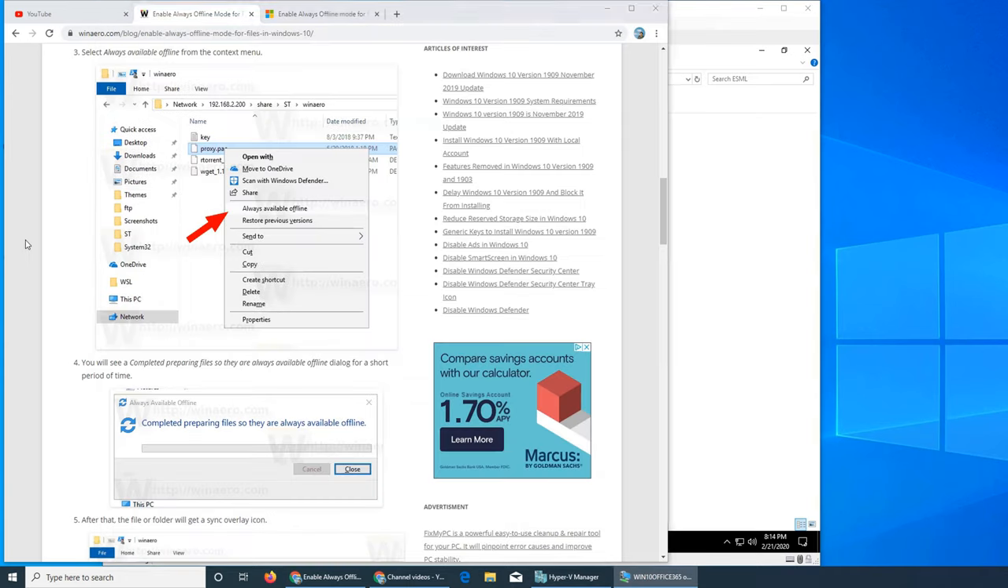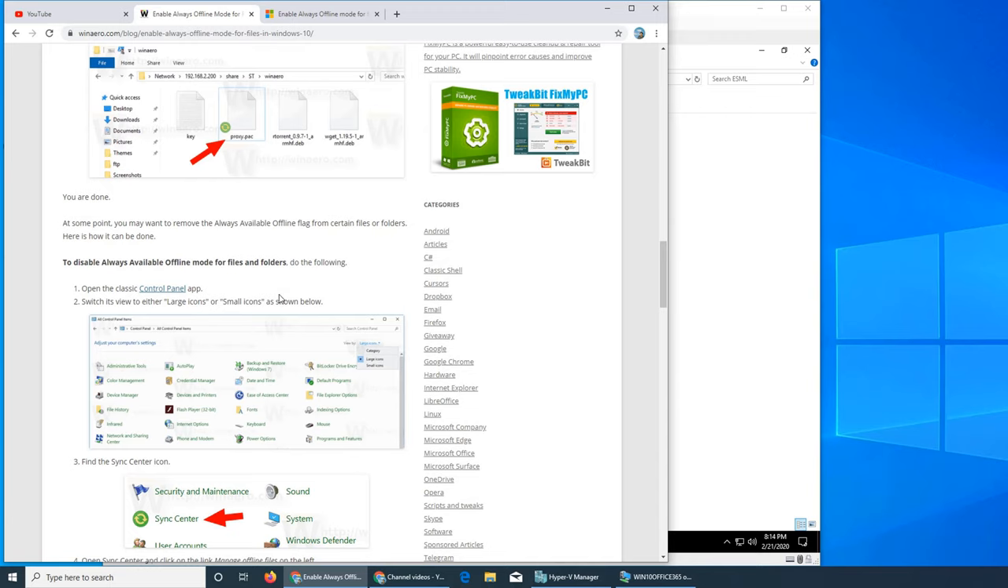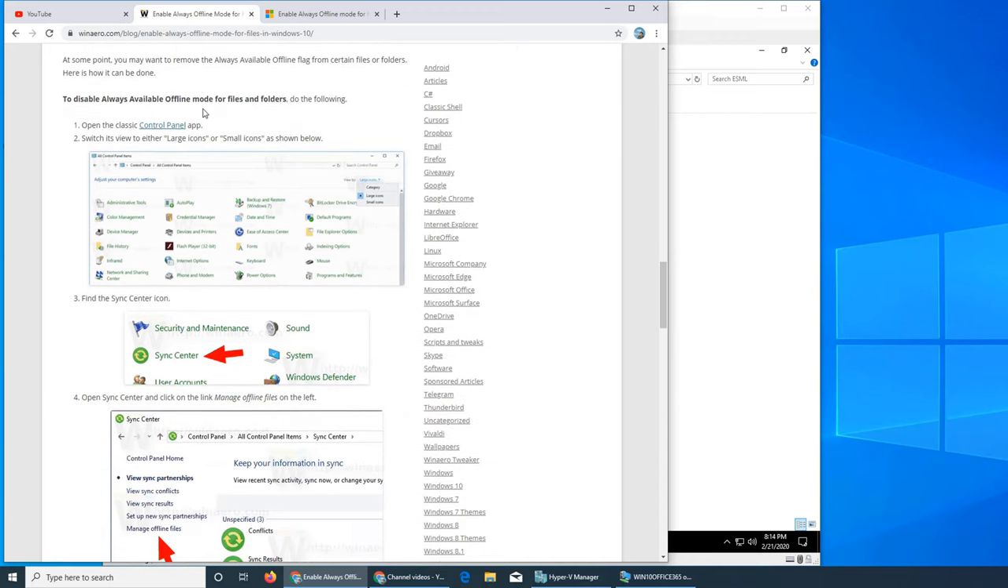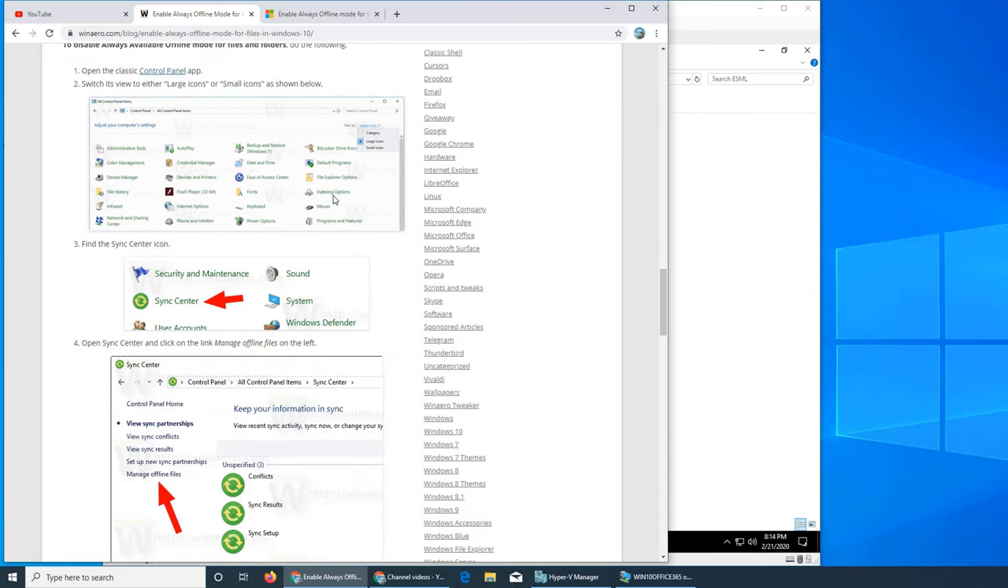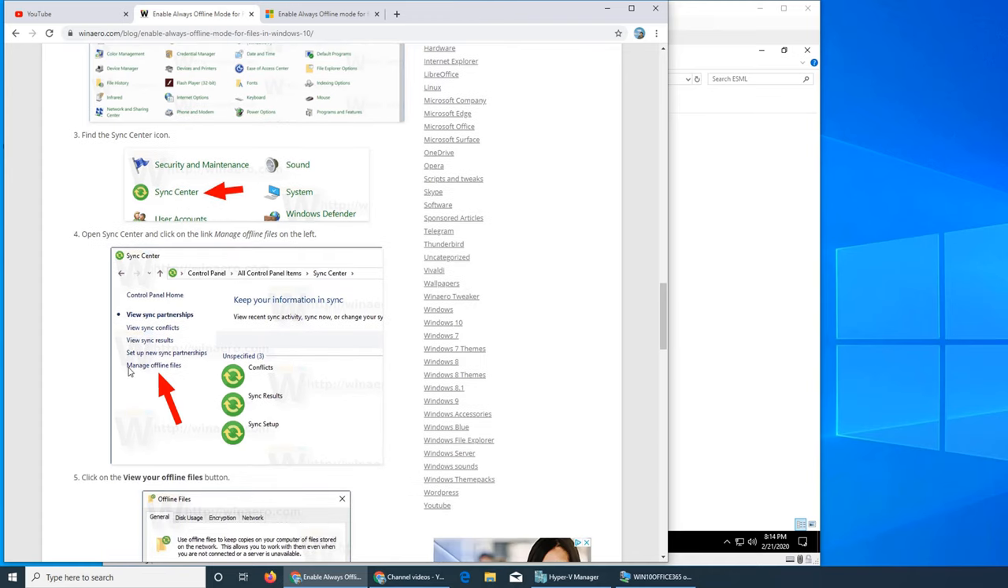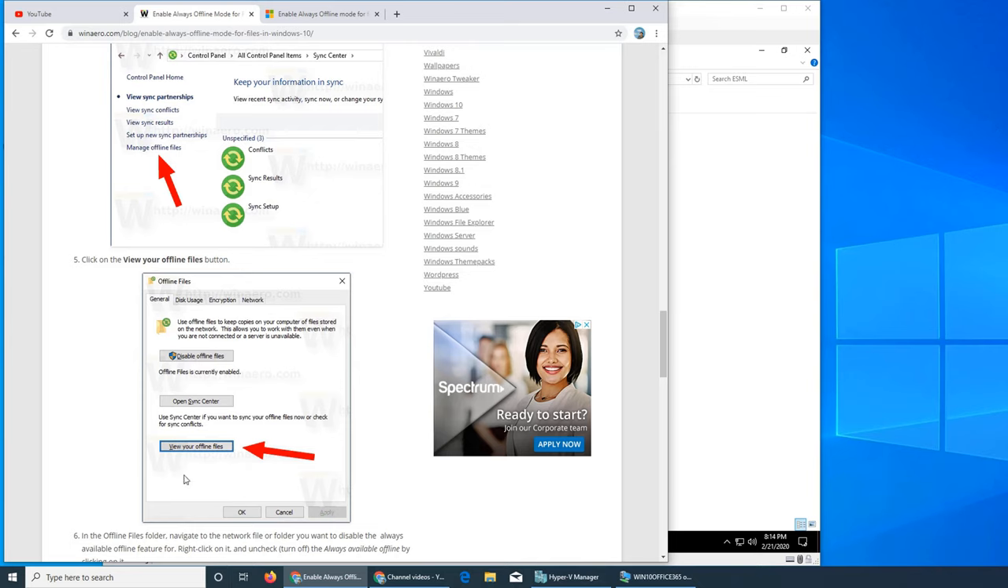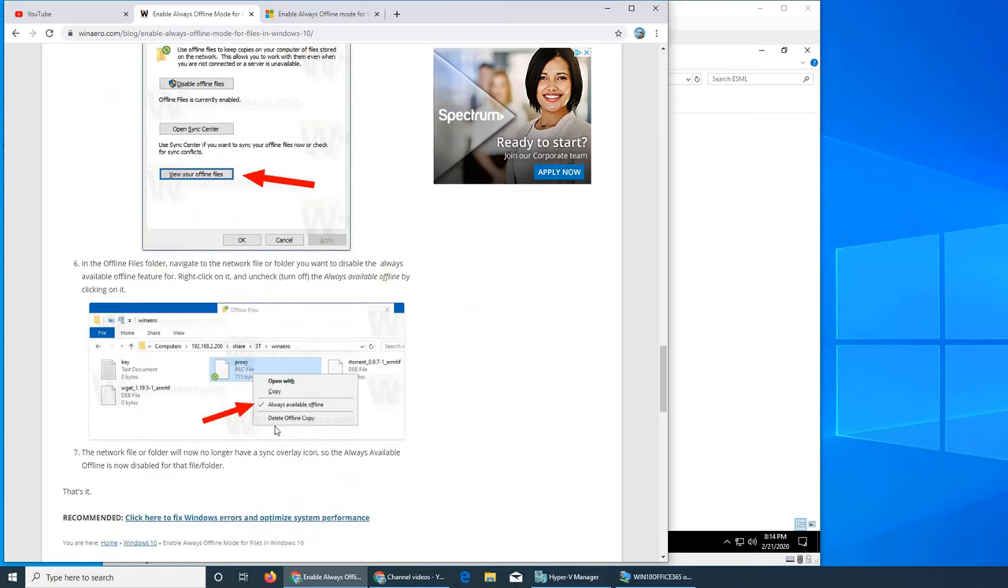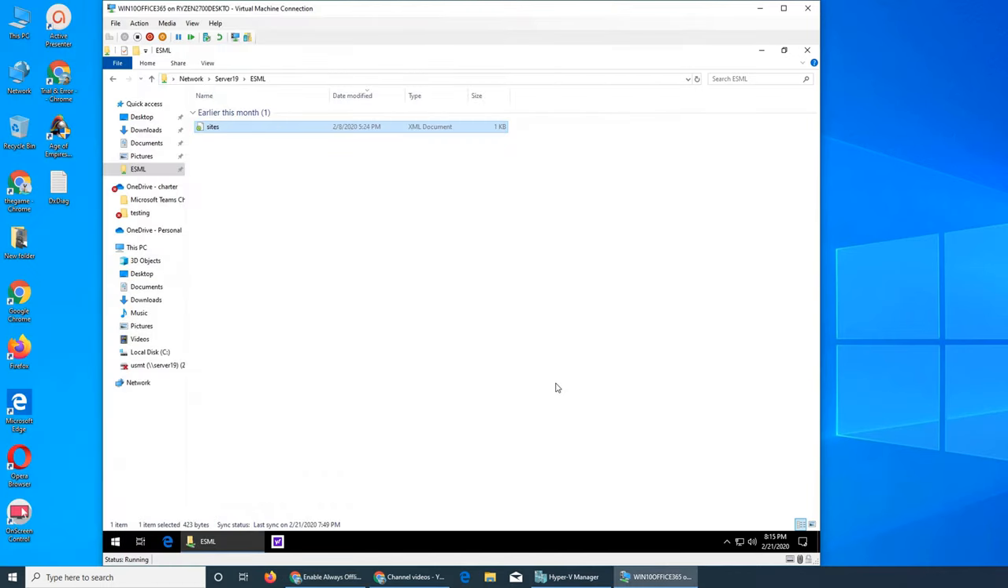So this website has a solution. It's saying that to disable, and this is the one I was looking at, you have to go to the Control Panel, Sync Center, then you manage offline files. And from here, you view offline files and you get this option back, always available offline. Let's see if we can do that. So this is the address of this website. I'm taking this information from here. So let's go to this one.